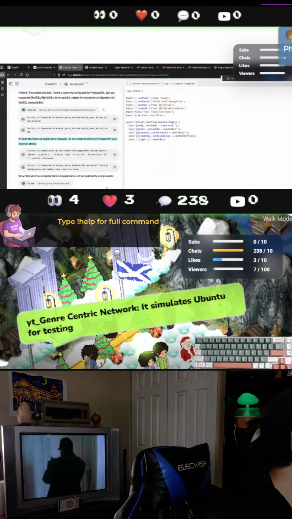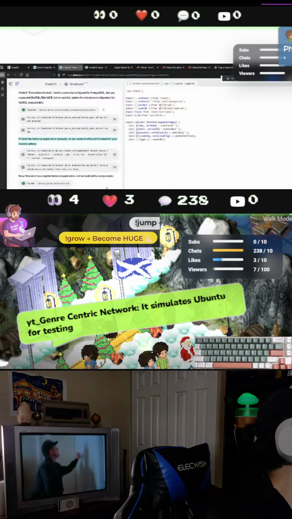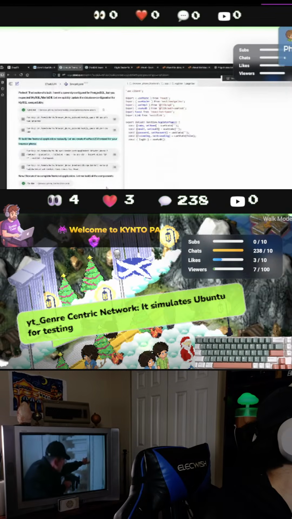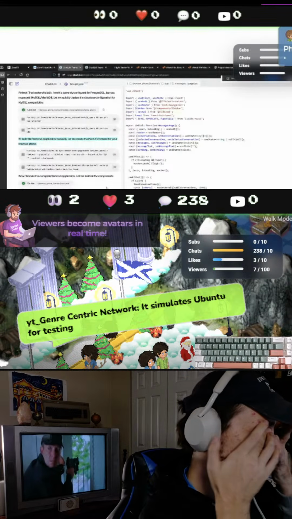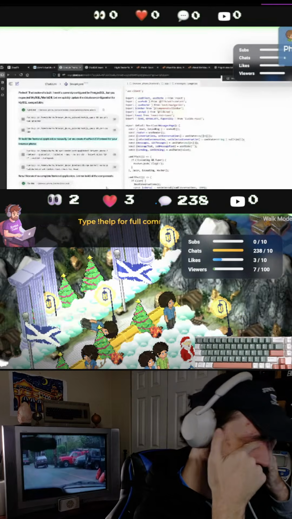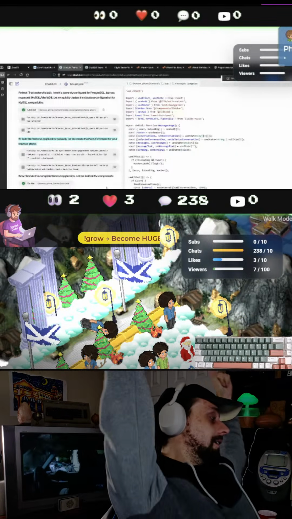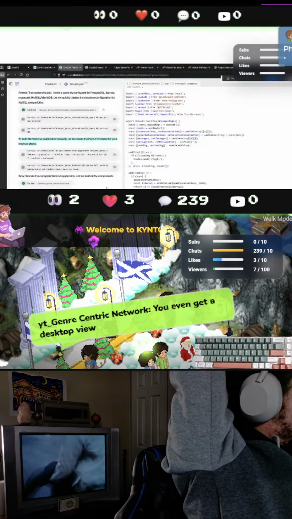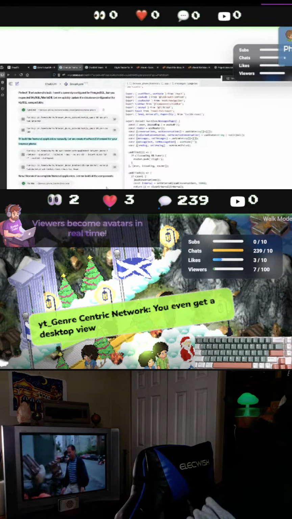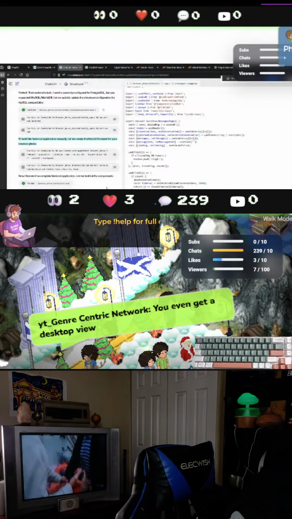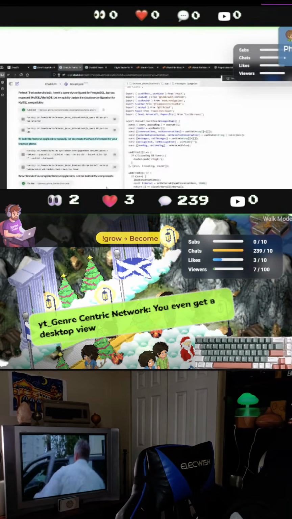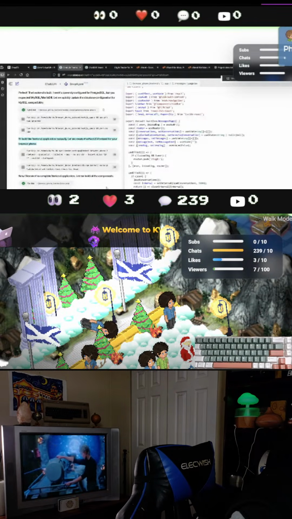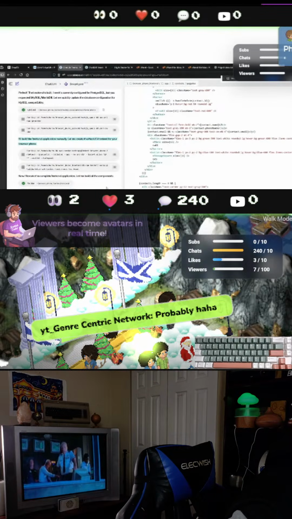It simulates Ubuntu for testing. I wonder how long it took them to build all these tools. I'm sure once they got the agent working, they used the agent to help them build the system in the first place. You even get a desktop view. Probably, haha.